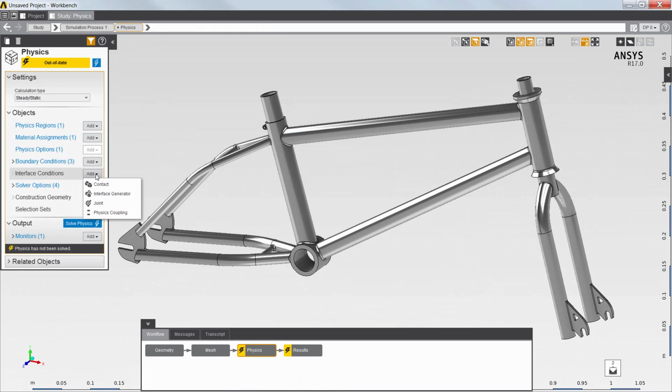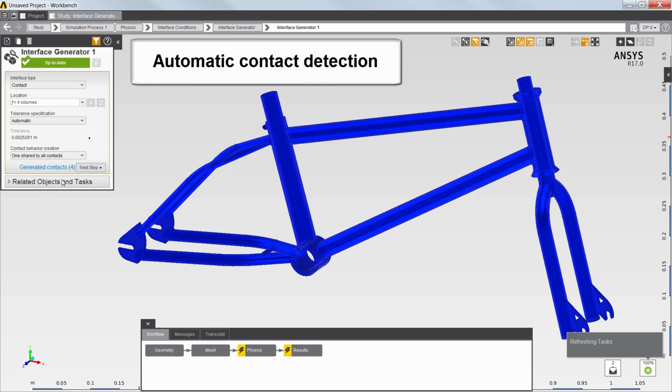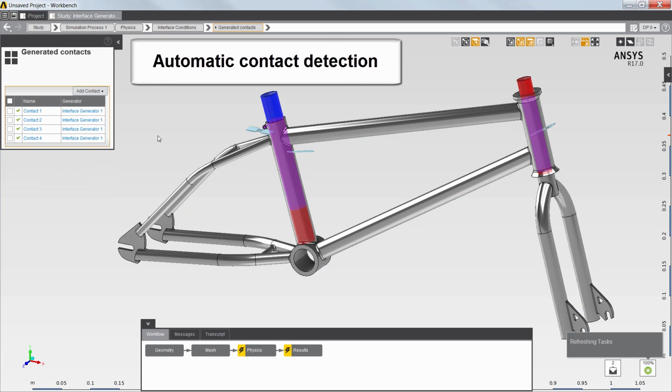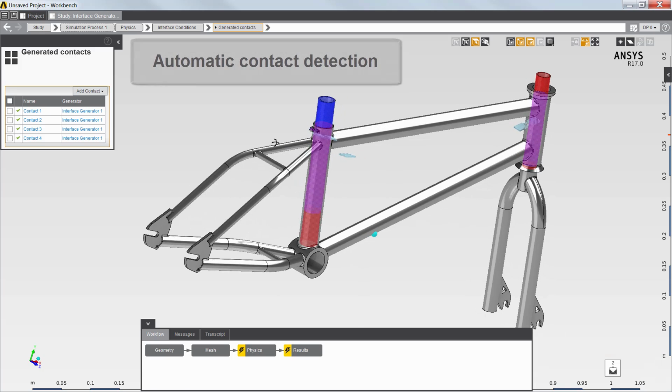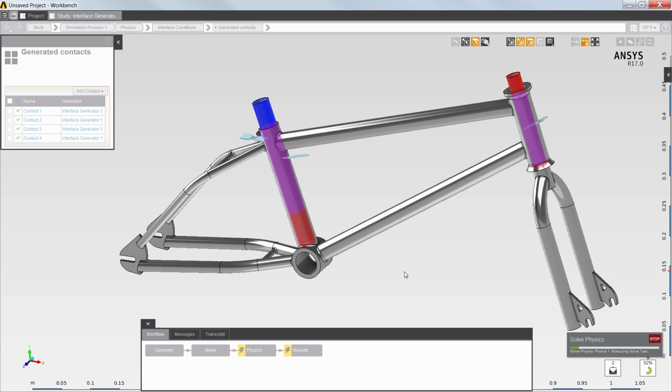AIM's automatic contact interface generator makes it easy to account for the interactions between the parts of the assembly. AIM automatically detects contact between the frame and the adjacent parts, as indicated by the red color. Next, I'll solve the model and review the fatigue results.